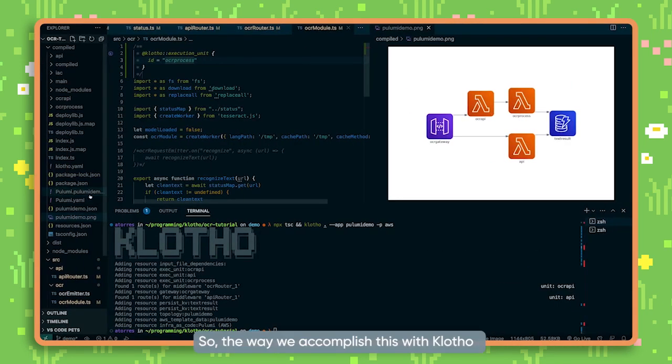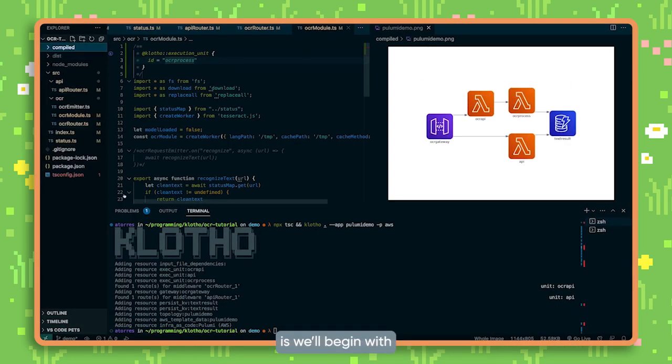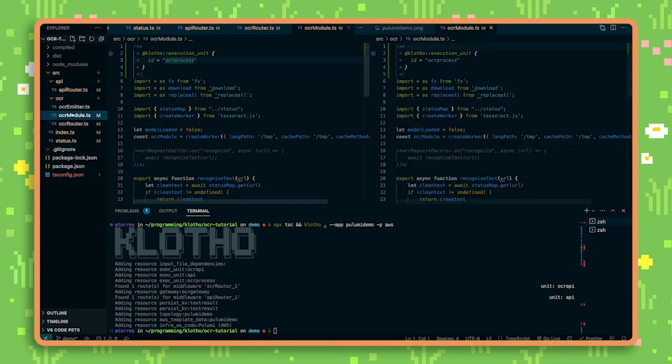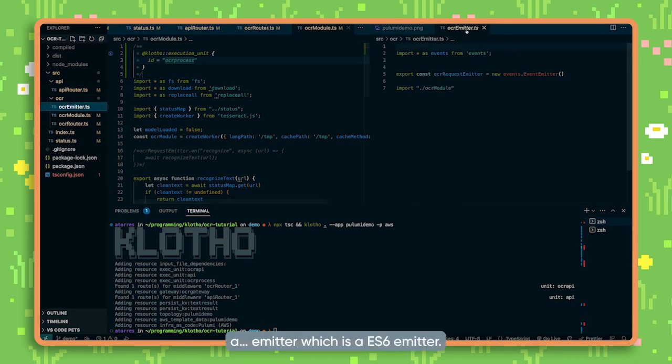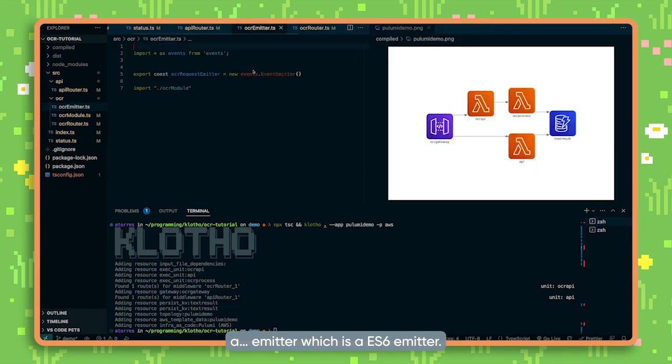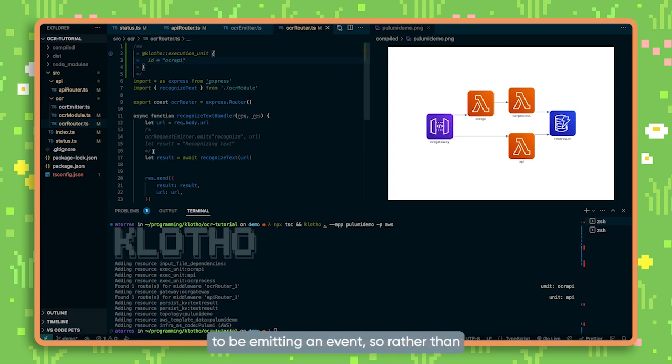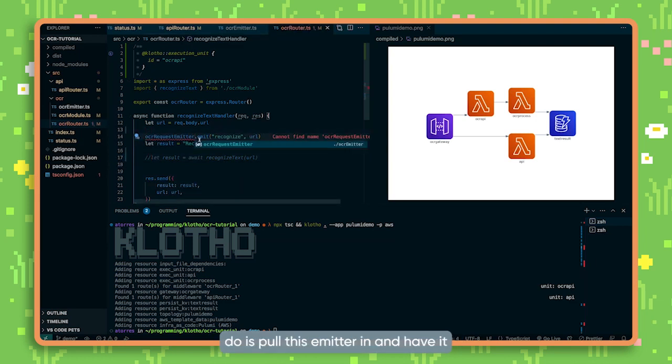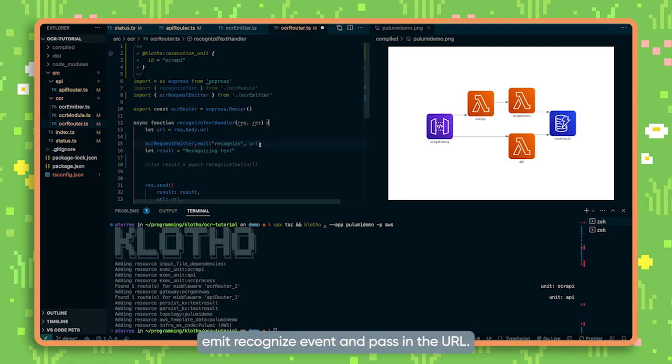So the way we accomplish this with Klotho is we'll begin with an emitter, which is an ES6 emitter. Nothing special here. This is all handled in memory. And emitters allow us to specify handlers and also to emit events. So in our case, our router is going to be emitting an event. So rather than just doing recognized text and returning the result, instead what we're going to do is pull this emitter in and have it emit a recognized event and pass in the URL.